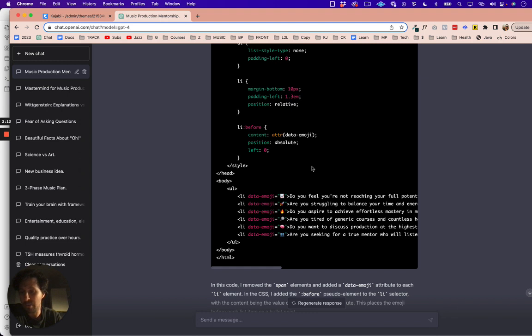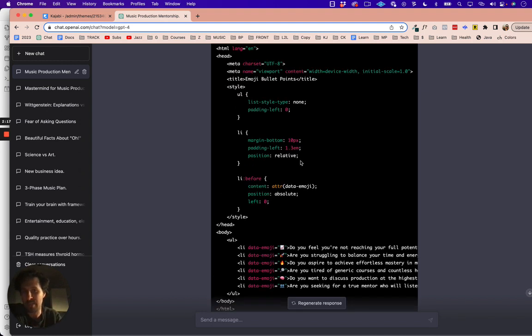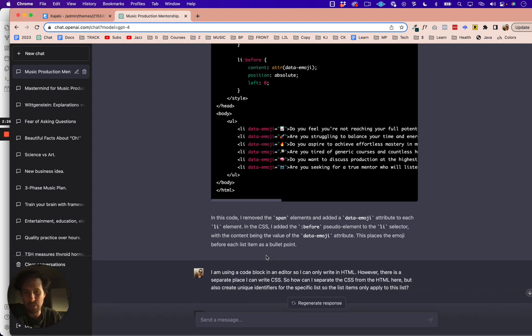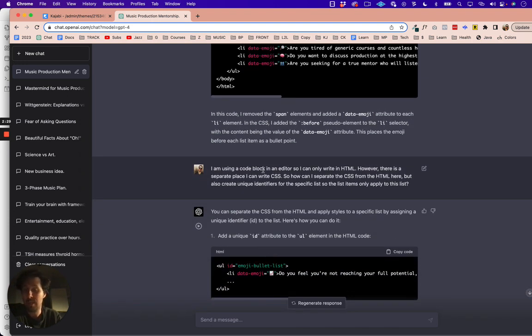So this started to look a little bit closer to what I wanted because we have the CSS styling up here. And I noticed that here we're getting to the point where the emojis are going to be able to serve as the list element. And so then I said, okay, but I'm using basically Kajabi, right? So I'm using just a little code block, and so I can only write HTML really in that code block. At least that's what I think. Maybe you might be able to write CSS in those things, but I don't know. So I just always write HTML.